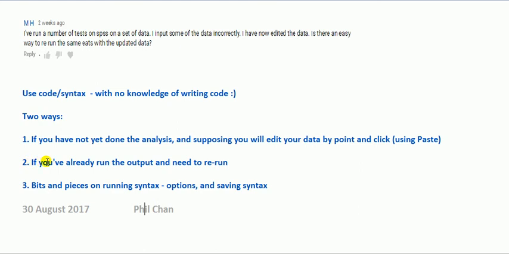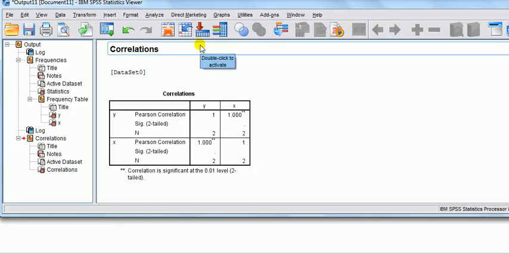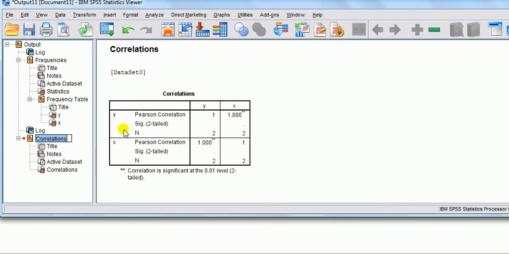Situation. You've already run the output and now you've just edited it manually and you need to rerun. Right, so let's start off with the output window. Again, just the two analyses, frequency and correlation. I've already run the output. I've just edited the data. How do I rerun the whole thing?